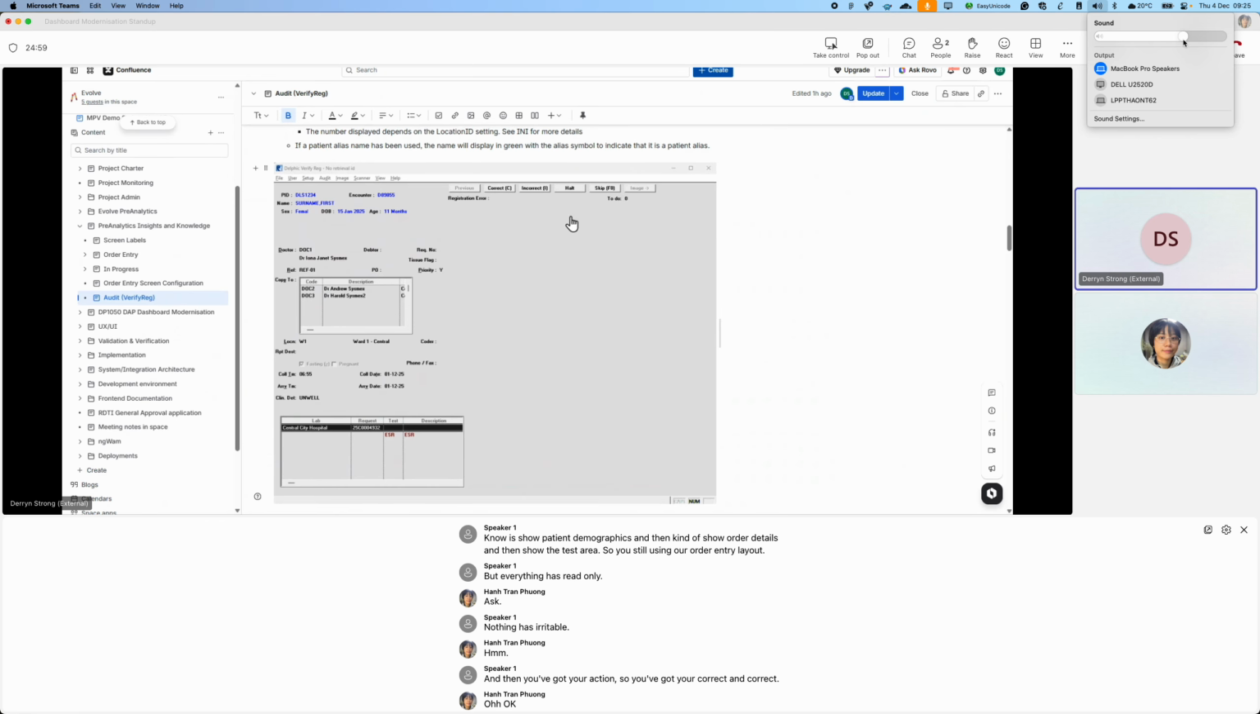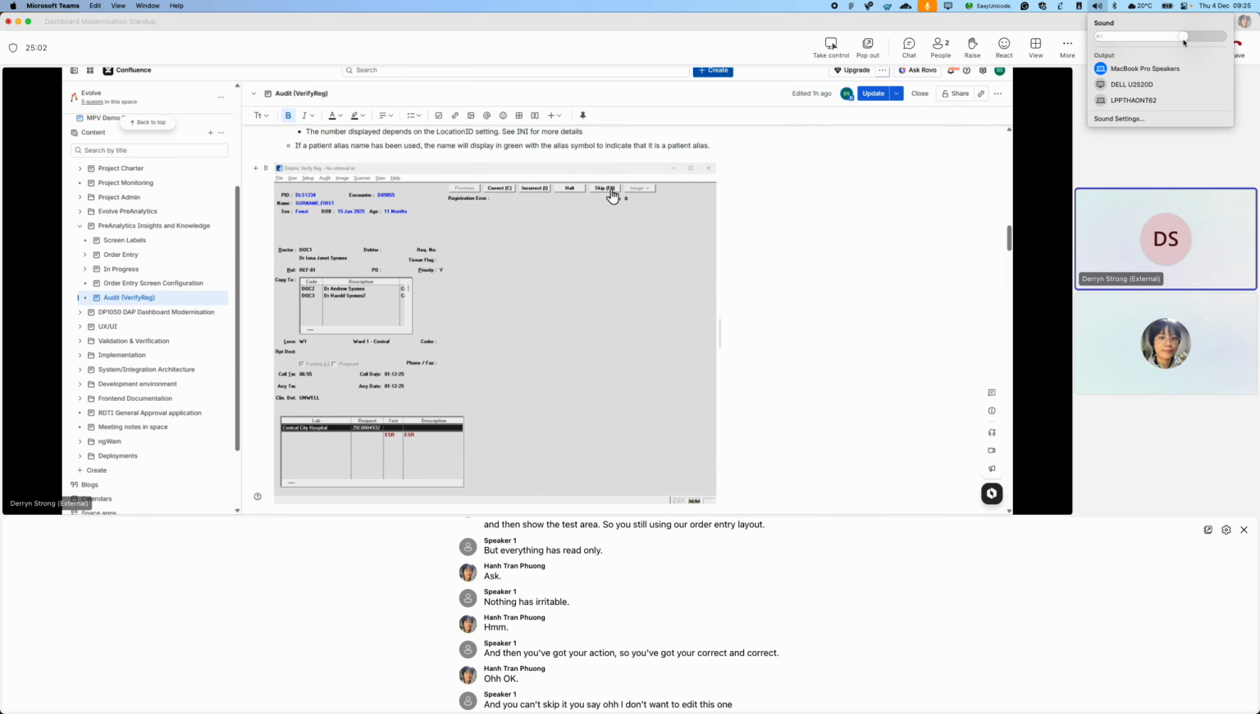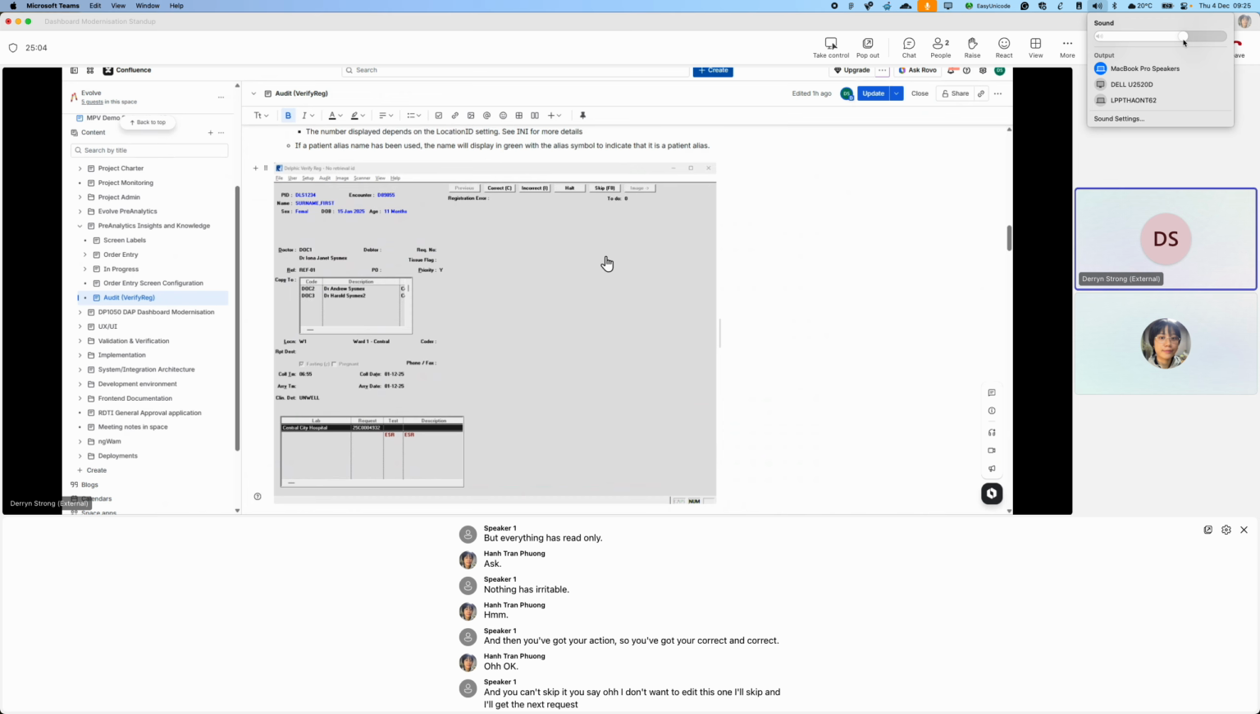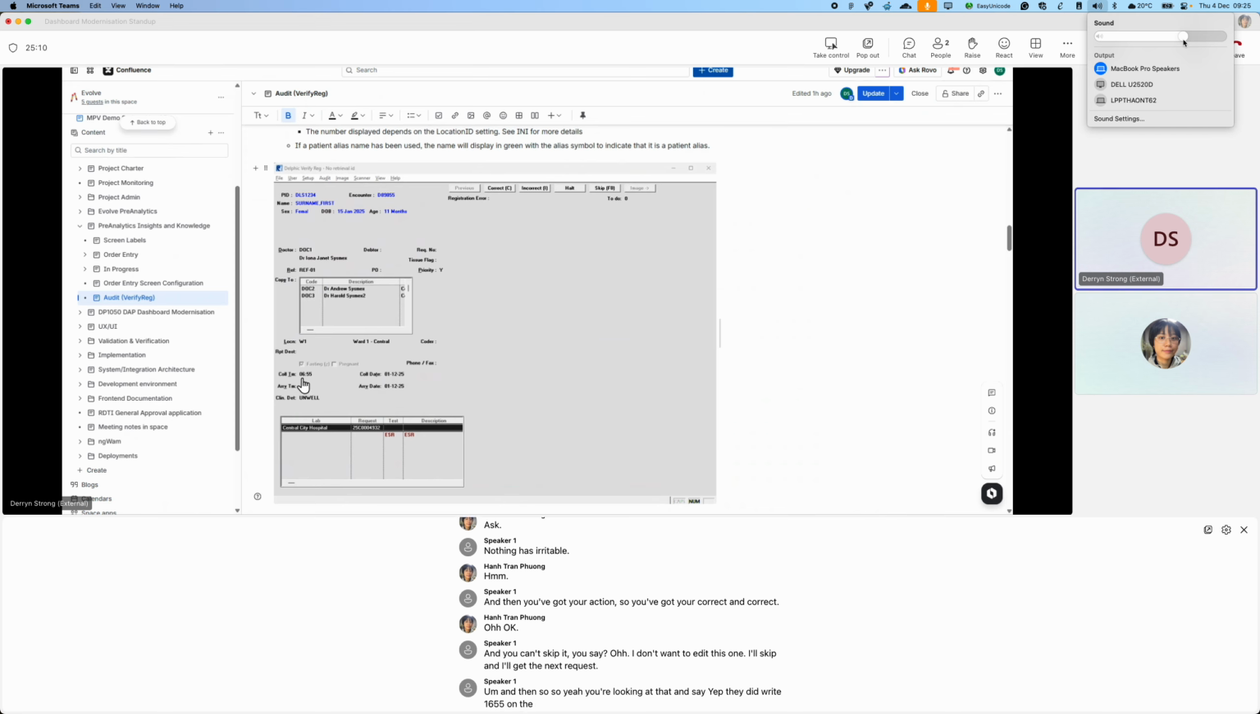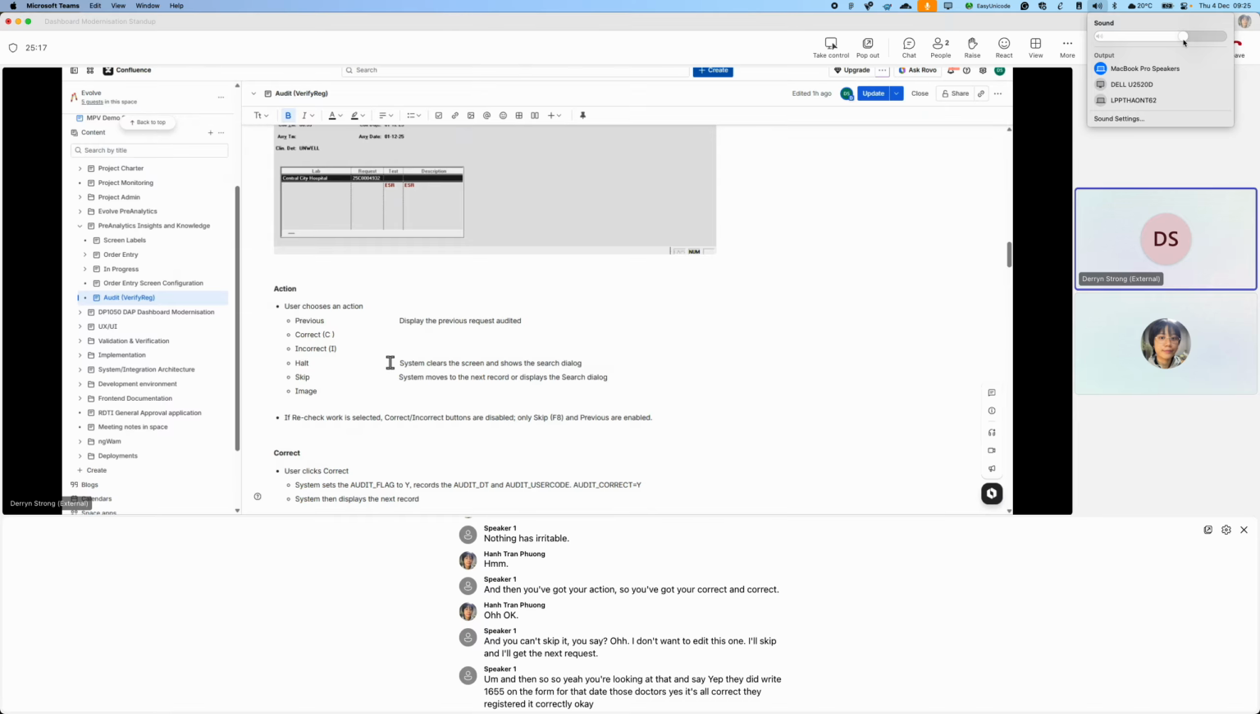And you can skip it. You say, I don't want to audit this one, I'll skip and I'll get the next request. And then so you're looking at it and you say, yep, they did write 1655 on the form for that date, those doctors, yes, it's all correct, they registered it correctly. Okay. So there's a few little things here.